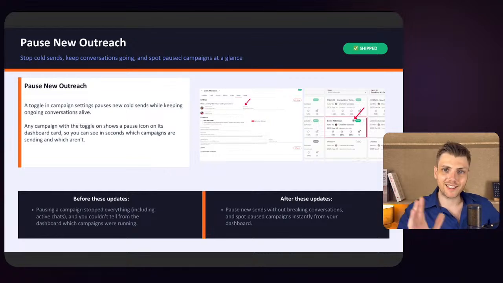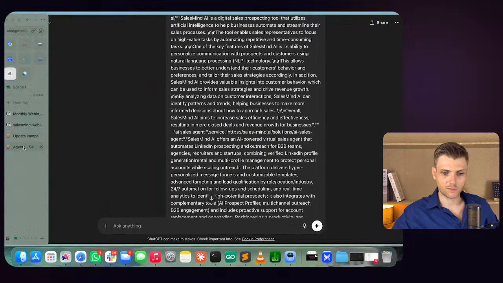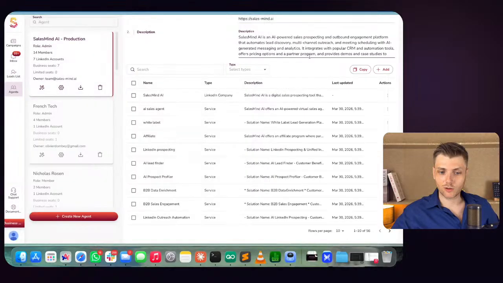We can ditch the campaign that did not perform really well and make sure that we only get the quotas of connection for campaigns that are performing well. But obviously we don't want to lose the momentum when we pause a campaign, because not everyone has been reached within this campaign. So the easy way is to pause the new outreach. So when you go to a campaign, I can go from the agent.